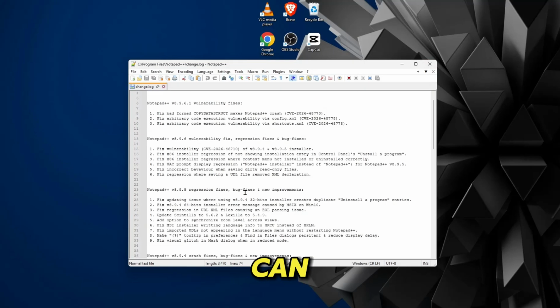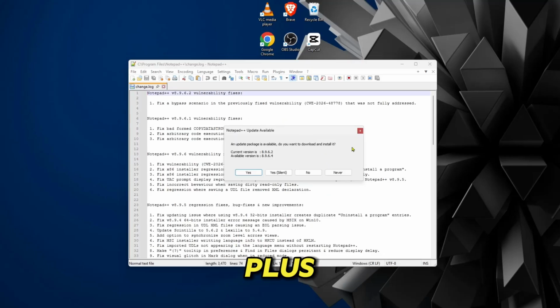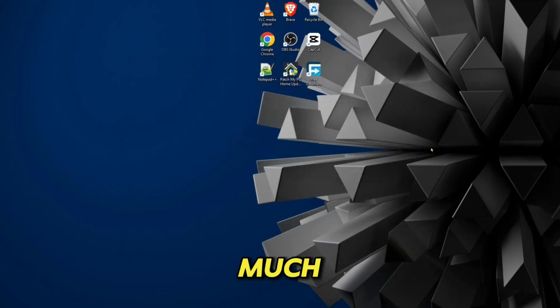So yeah, this is how we can simply download and install Notepad++ on your computer.